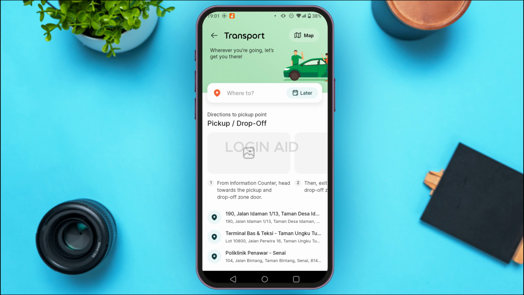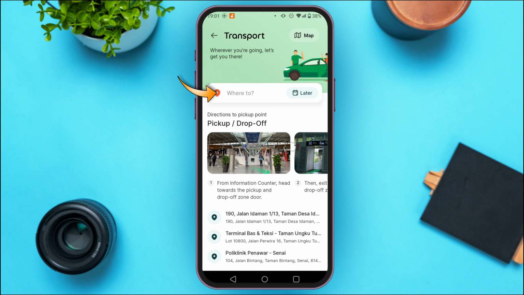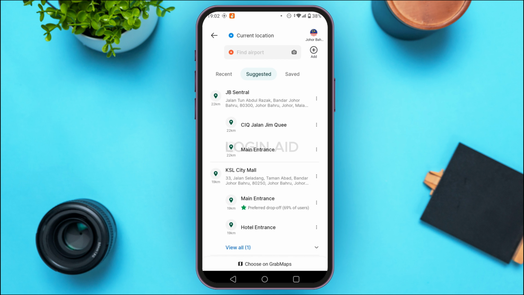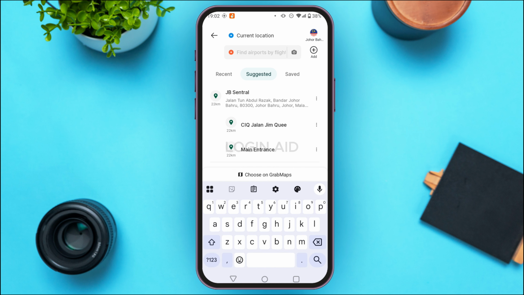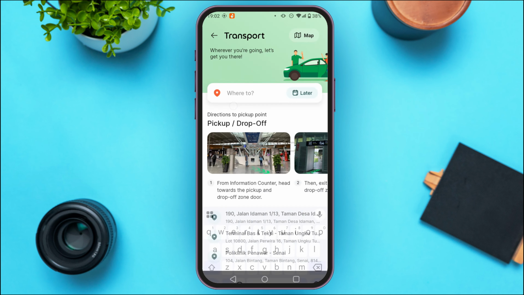What you have to do is select the drop-off location over here. Tap on the field of where to. Now simply select the drop-off location over here. You can search for it, or you can also simply tap on the suggested location or recent locations.